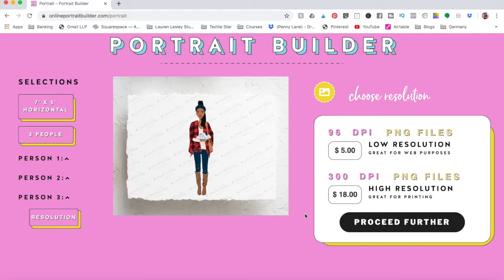Alright, so here's the part where it might be a little bit confusing, but this is the section where you're going to choose whether or not you want a low resolution or a high resolution file, and all 3 characters will appear on the last page. So just don't freak out if you don't see your other characters. They are here as shown.